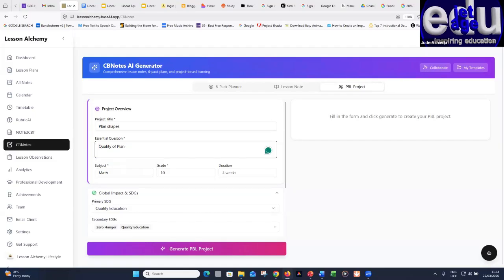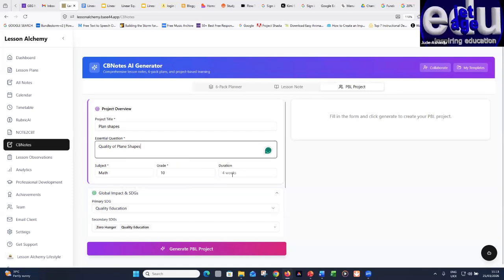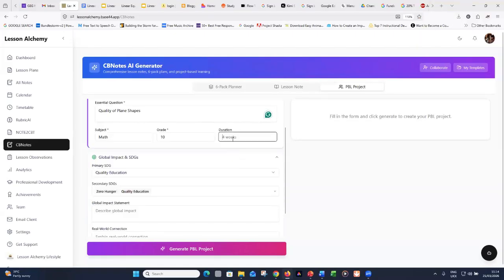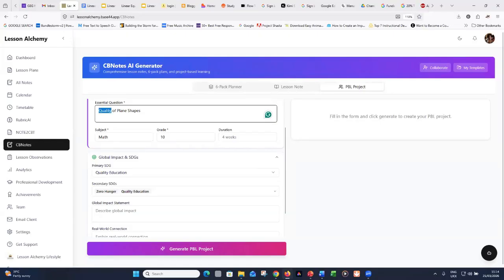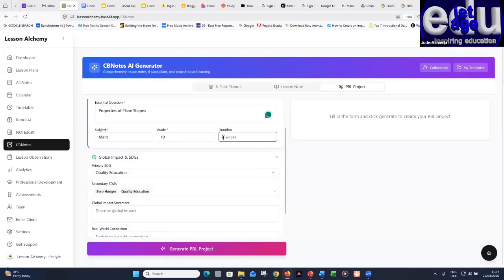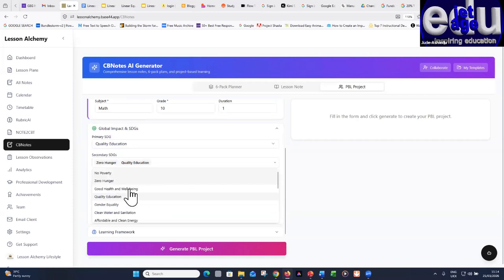How many weeks? How many weeks do you want students to go through the project? It is not quality, it is properties. Okay, properties. How many weeks? 1 week. Okay. No need for secondary goals, right? No need repeating the secondary goals.